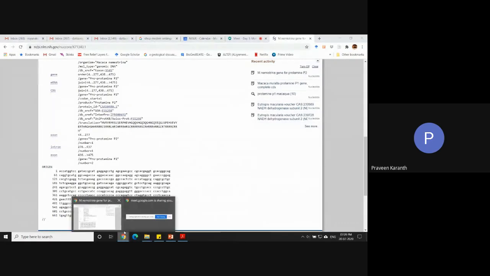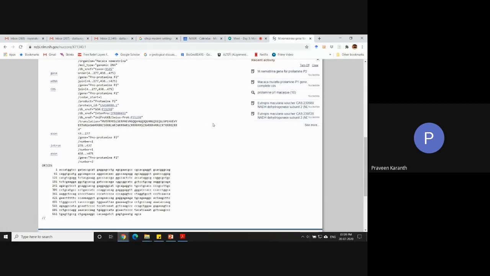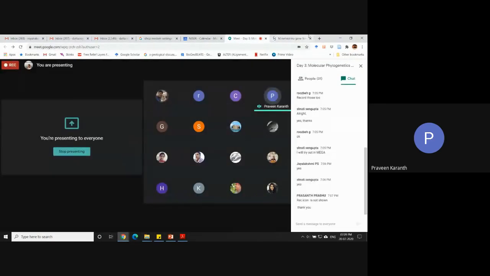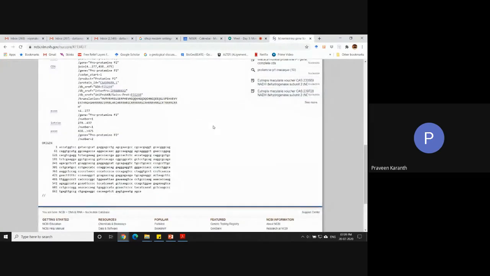And here you can see that exon. So this gene has 2 exons. Exon 1 starts from site number 4 till site number 277, and then you have exon 2 that starts from site number 438 and it ends at 475. So if you go all the way to site number 475, you will notice that there's a TAA at the end somewhere, and in between is the intron.